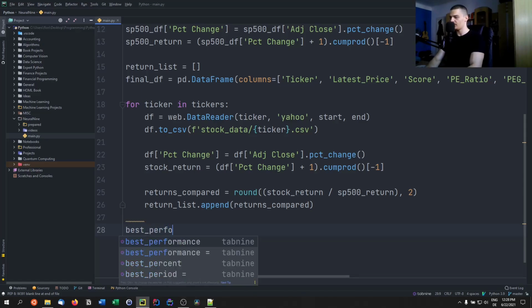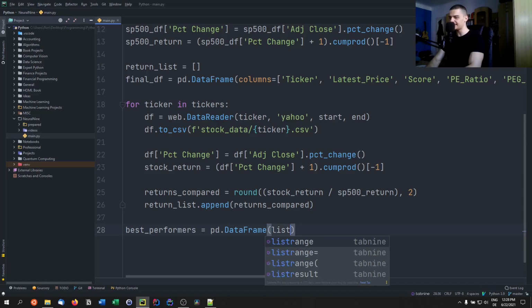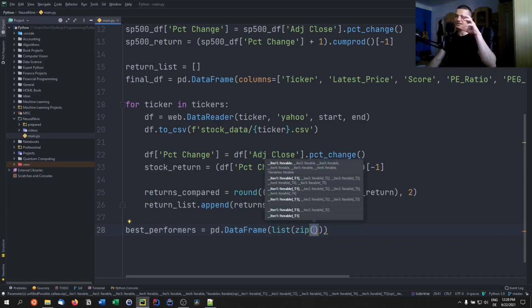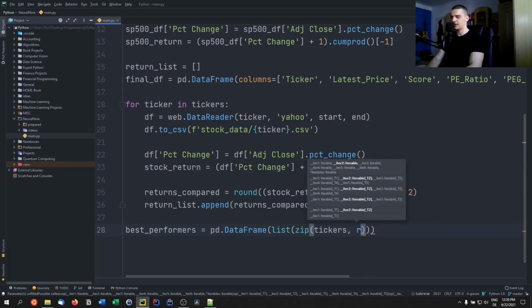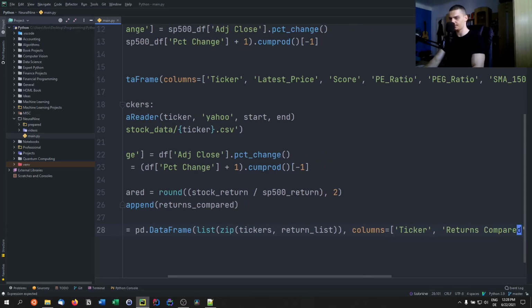We say best performers equals, and now we create a new data frame. So we say data frame, and now create a list of zip. Now, if you don't know what the zip function does, I have a video on this channel. I don't want to go into too much detail here because this video is already going to be a little bit longer than usual, so I'm not going to explain the zip function in detail here, but I have a video on the zip function in my advanced Python tutorial series, or I think it was in Python tips and tricks, one of the two. So if you want to know what it does, just look into it. We're going to zip the tickers and the return list, and then we're going to say the columns are just going to be ticker and returns compared.